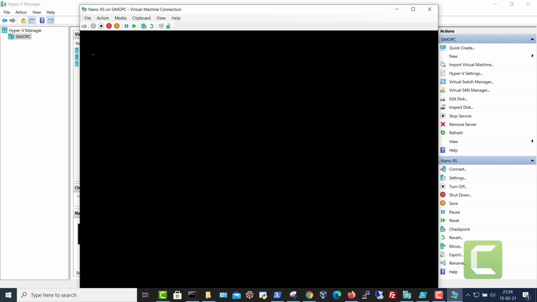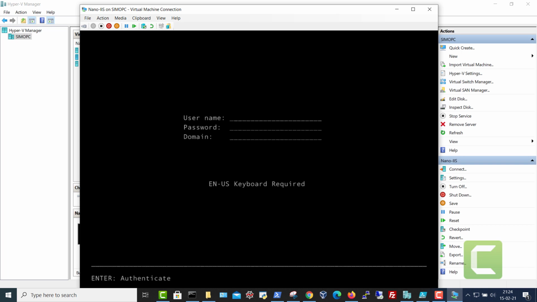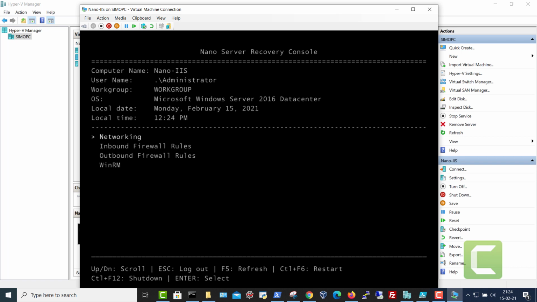This is a Nano server. Okay. Here we use administrator, administrator. Please wait. Okay. This is the Nano server recovery console.